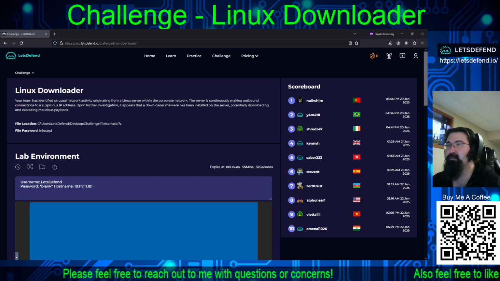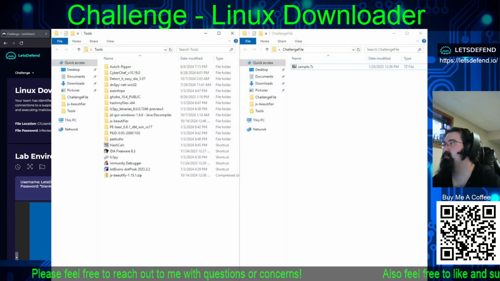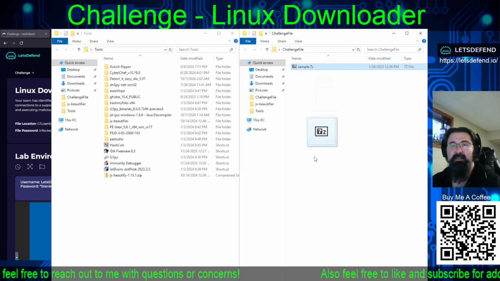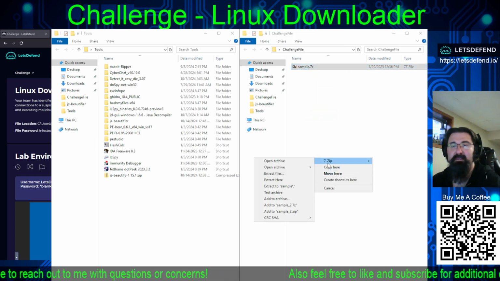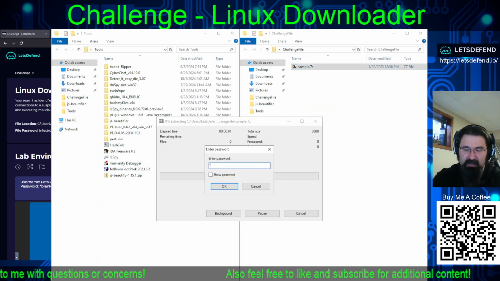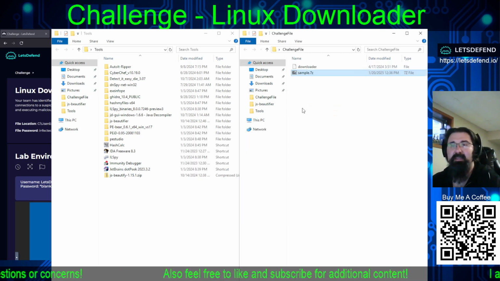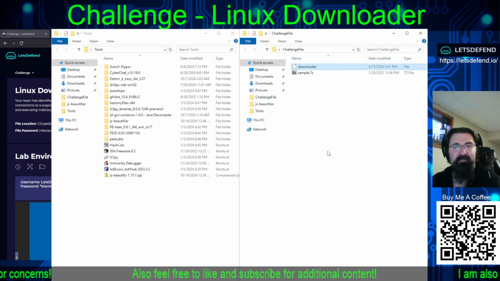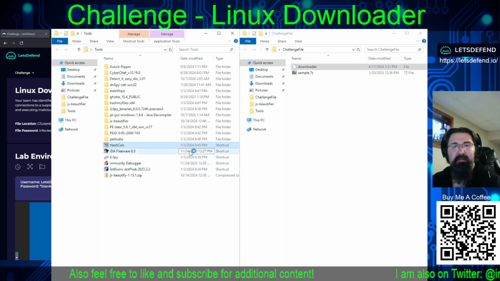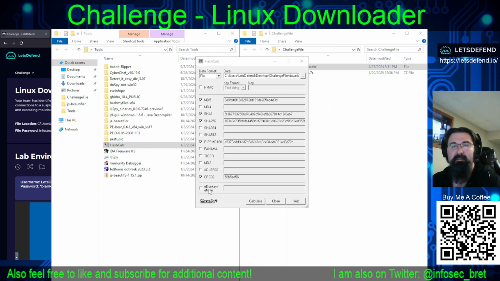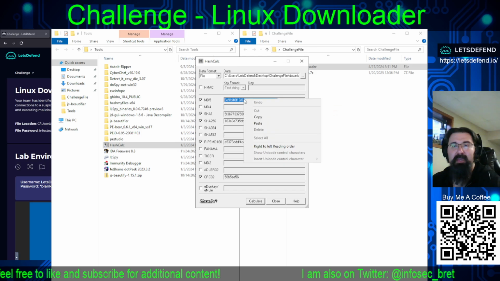So we're going to fire up the RDP connection and pop that in. Bing, bang, boom. And so let's see. We got typical Windows systems. So we'll do 7-zip extract here. Password is listed as infected. That comes out and we get a downloader. So we have a hash.